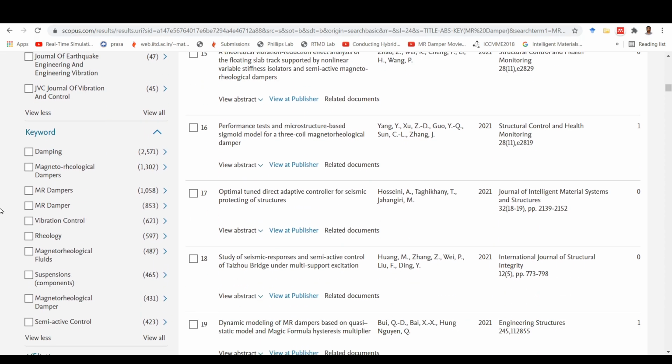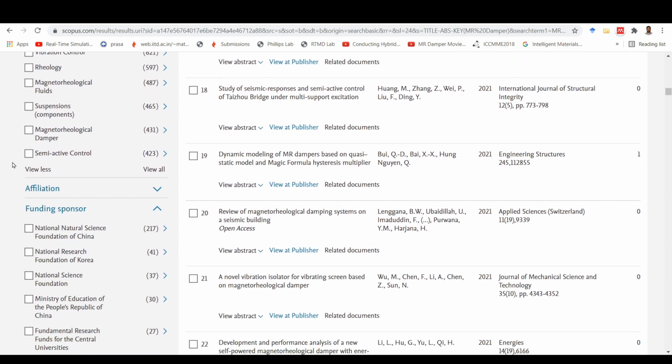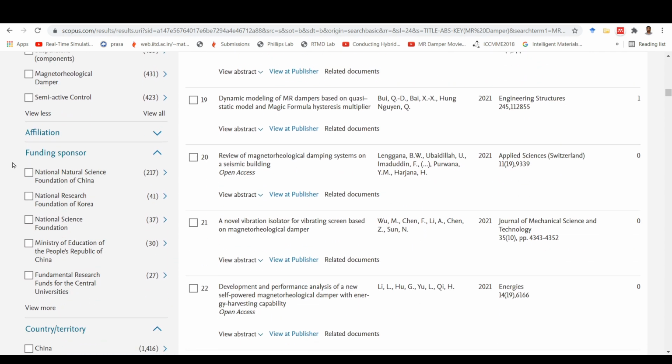Then the top keywords and their affiliations. If you are completing your PhD program and currently want to go for some funding, these are all the funding agencies that provide funding if you want to do research in this area.